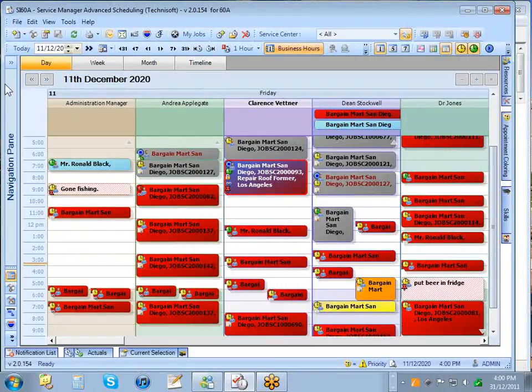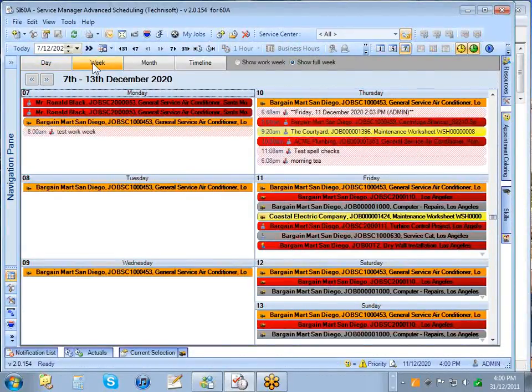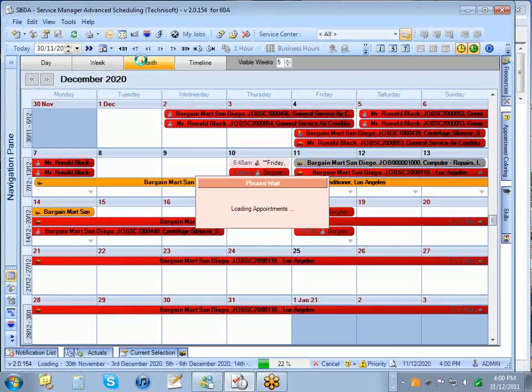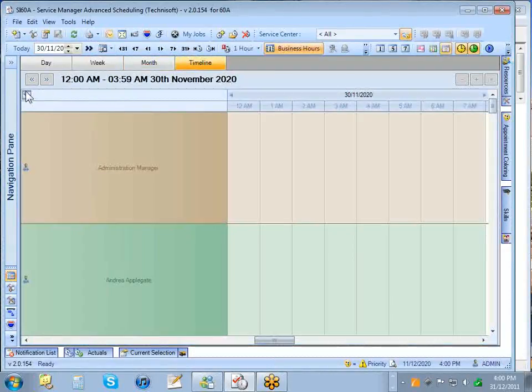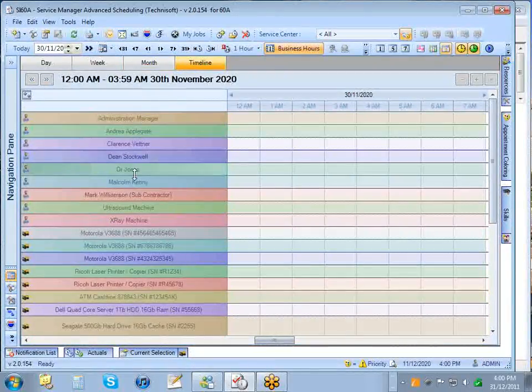There are several different types of view. We're in a day view now. Let's move to a week view. And you can see here we can move to a week view or a month view, to see a month at a time. Also move to what's called the timeline view, which just flips the axes around, so we've got our resources on the left and our time across the top now. I'll just move that back to our date of the 11th because that's where we've got some sample data.